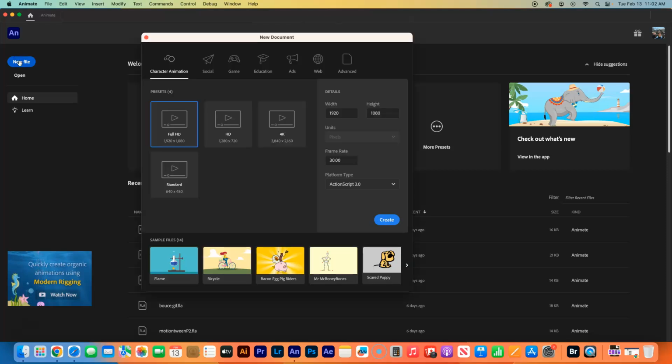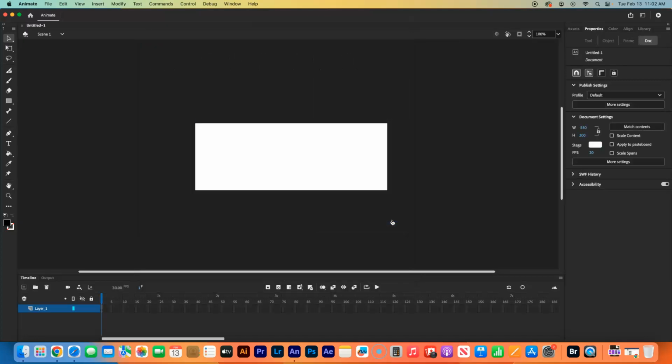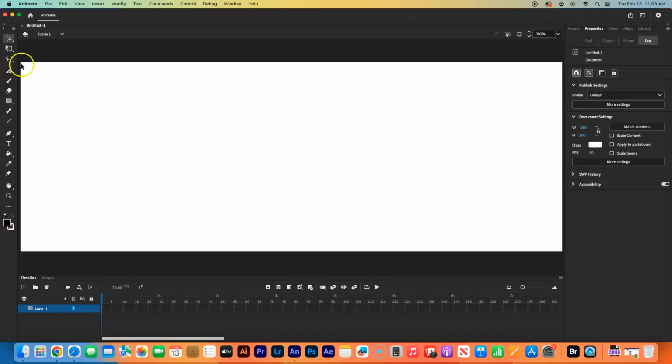here. And I want you to set the width right up here to 550, and the height to 200 on this one, and click create. Alright, kind of small compared to what we've been working with, but that's fine. I'm going to go up here and fit in window so we can see all four corners of our 550 by 200.